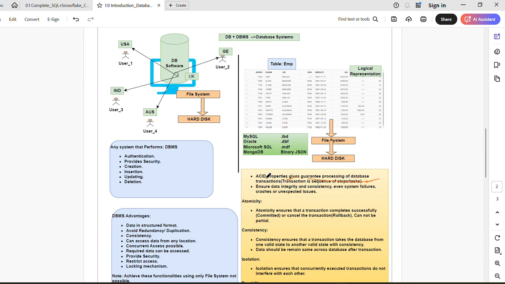Using these properties, we'll make sure of data integrity and consistency in the event of system failure, crash, or any unexpected issues. Using these properties, we make sure the data is up to date and consistent, and wherever you check, the data should have integrity. Let's see what these are.